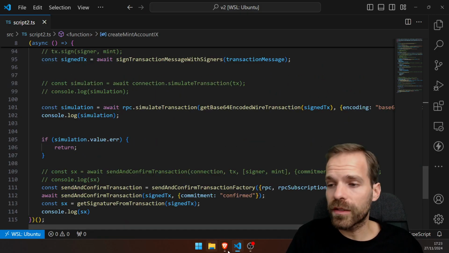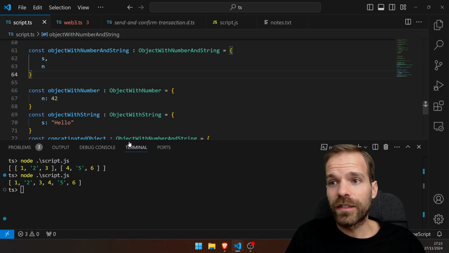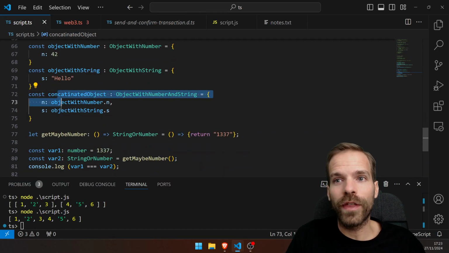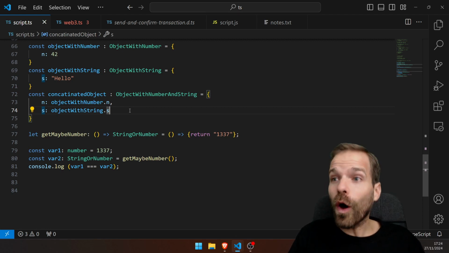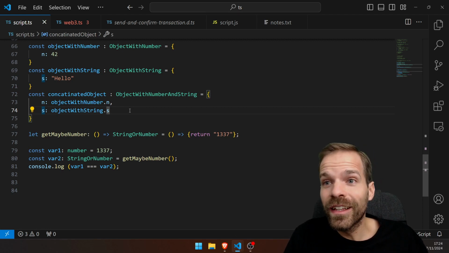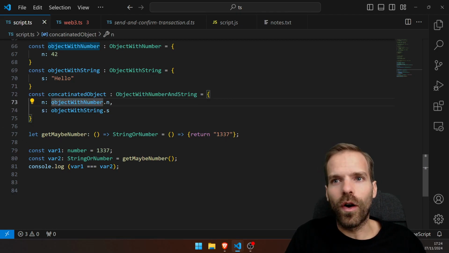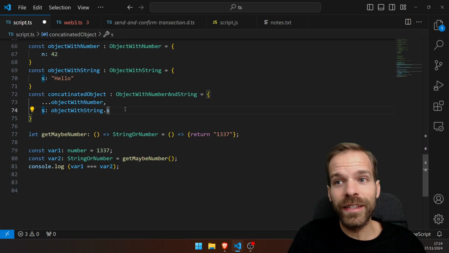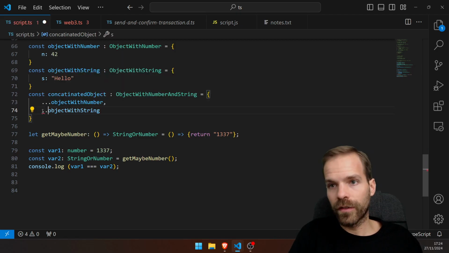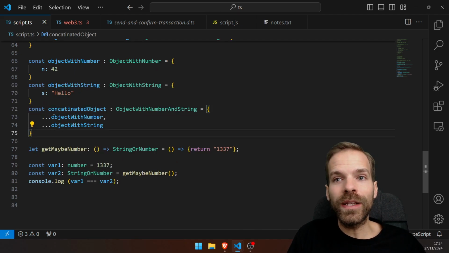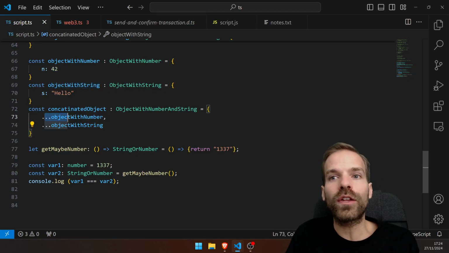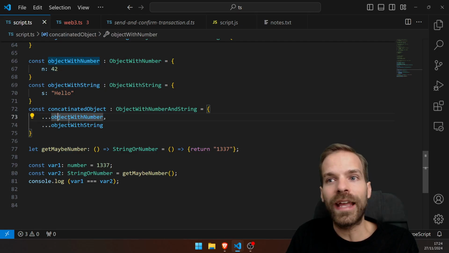But yeah, speaking of objects, we were here discussing objects and how to do that better. Already have an idea? Because guess what? We can do the same with objects. We can flatten objects. Like this object with number, I can flatten it, and this object with string, I can also flatten it. What will happen if I do that? Well, it will take all of the fields inside this object and put them here, comma separated. As if I would write all of the fields of this object into here.